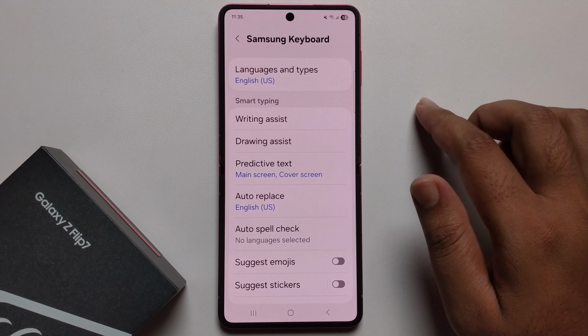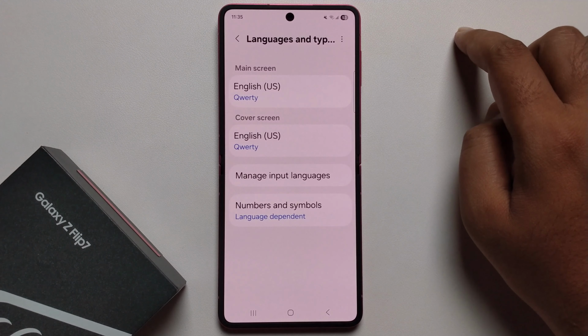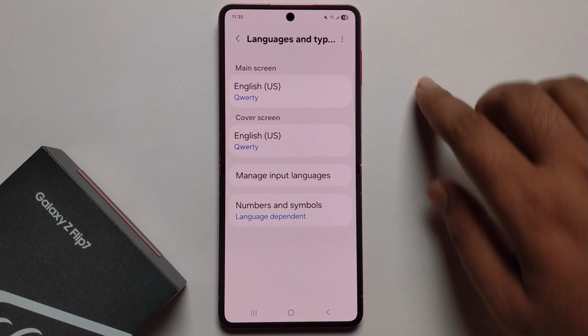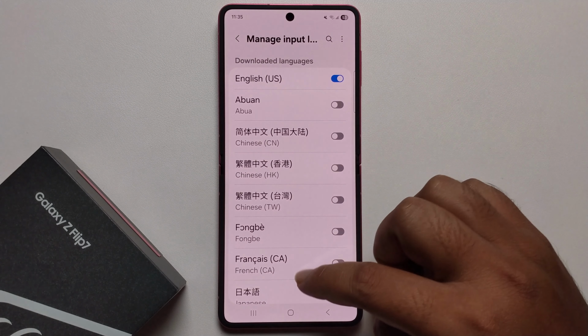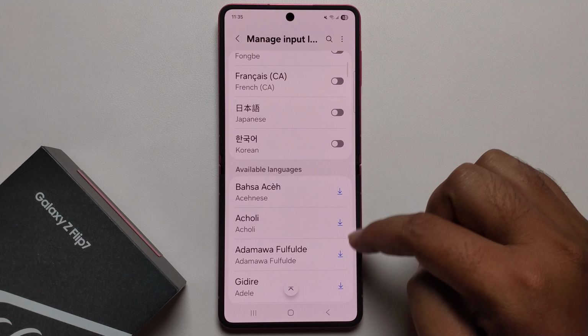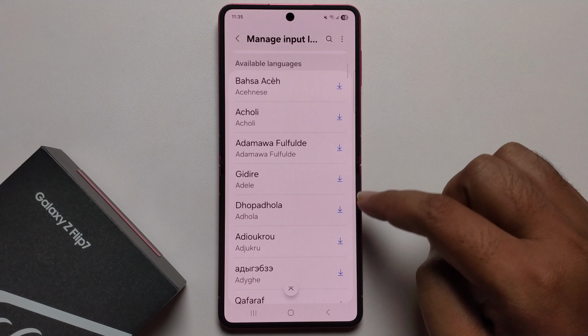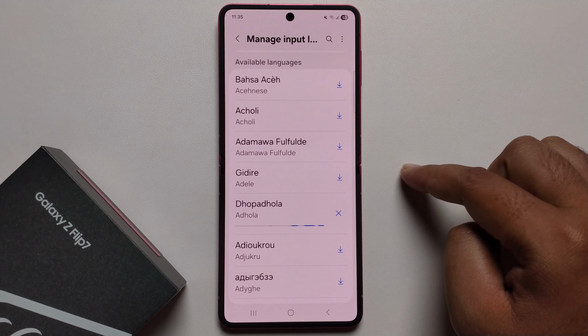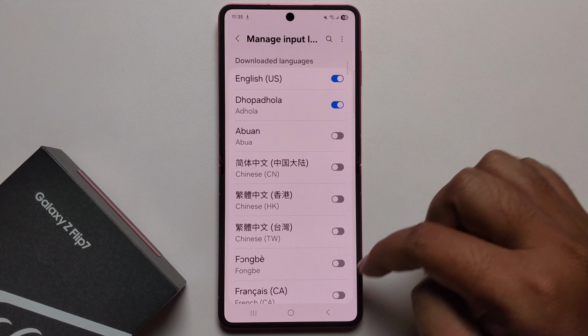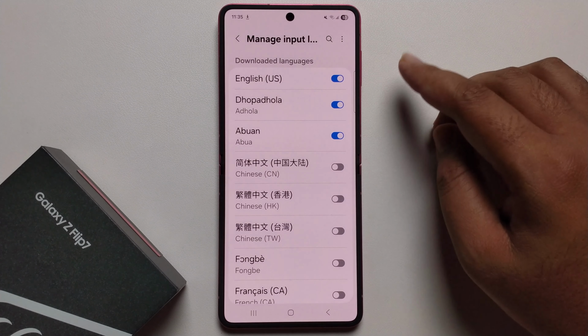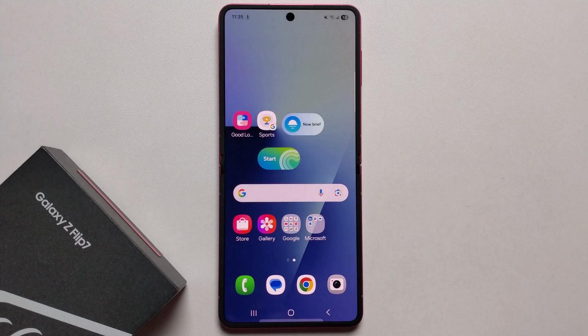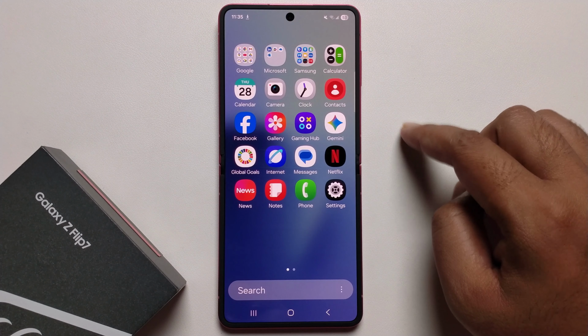Just tap on language and type. So I press on manage input language and you just select your mother language. Just press on download. I can download this. Okay, now add in here. Just tap on okay. Now it's successfully set up.